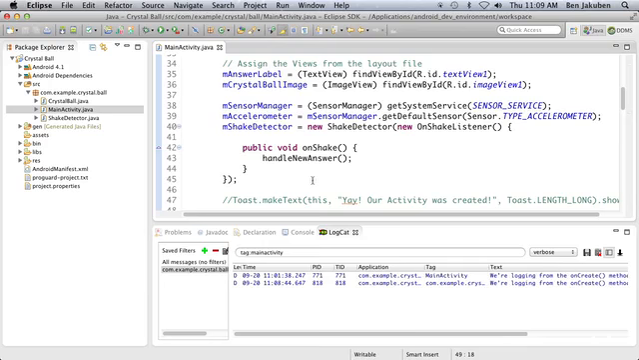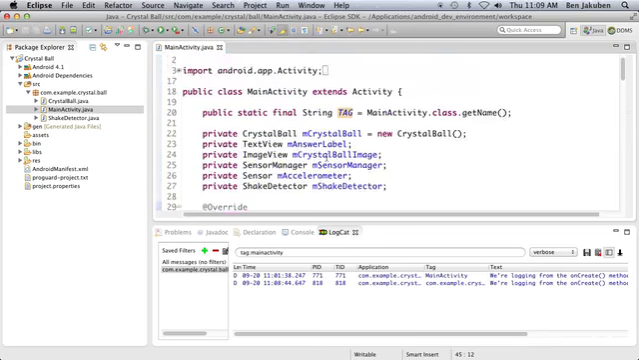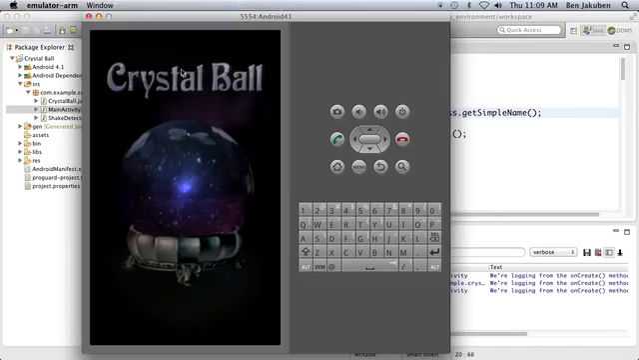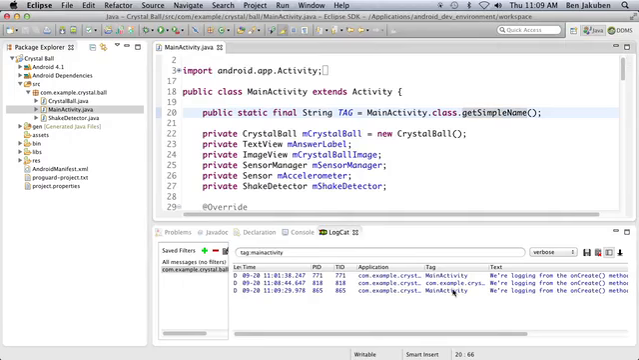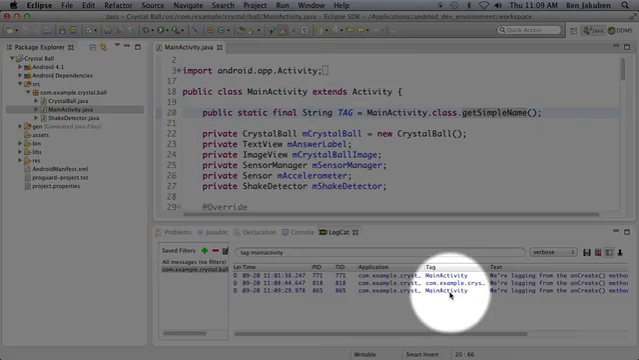Back in our code, let's change the getName method to getSimpleName, which doesn't include the package. Now let's save and run again. And there we go. It shows MainActivity again.